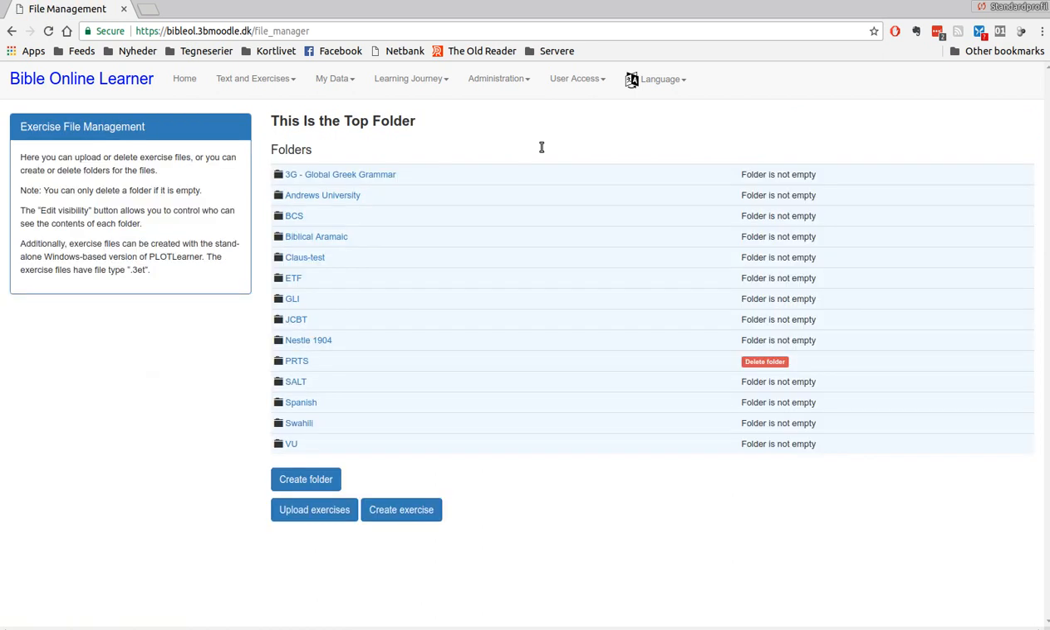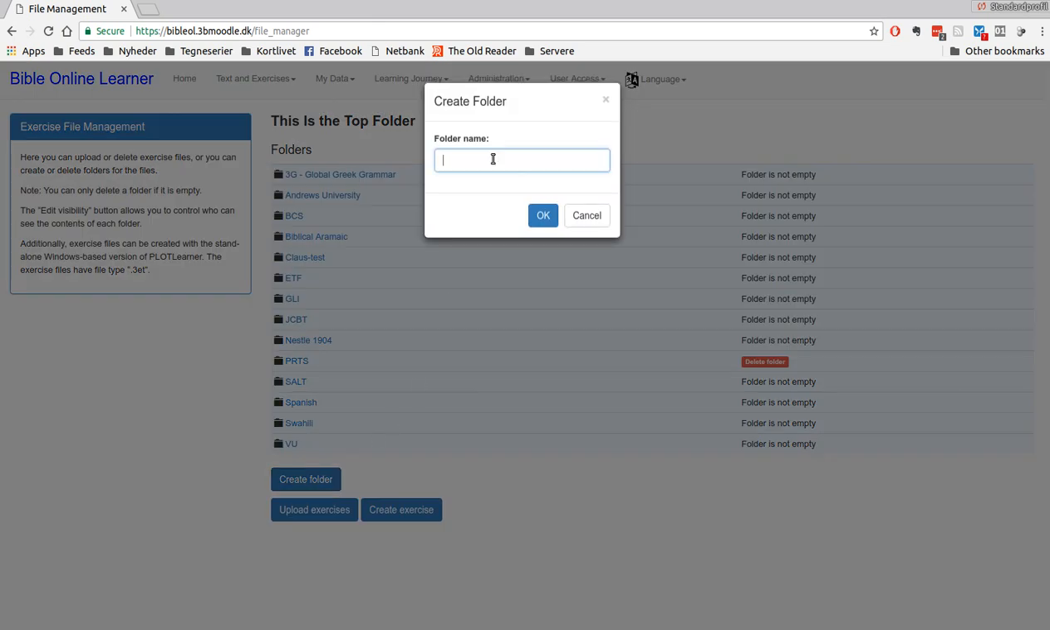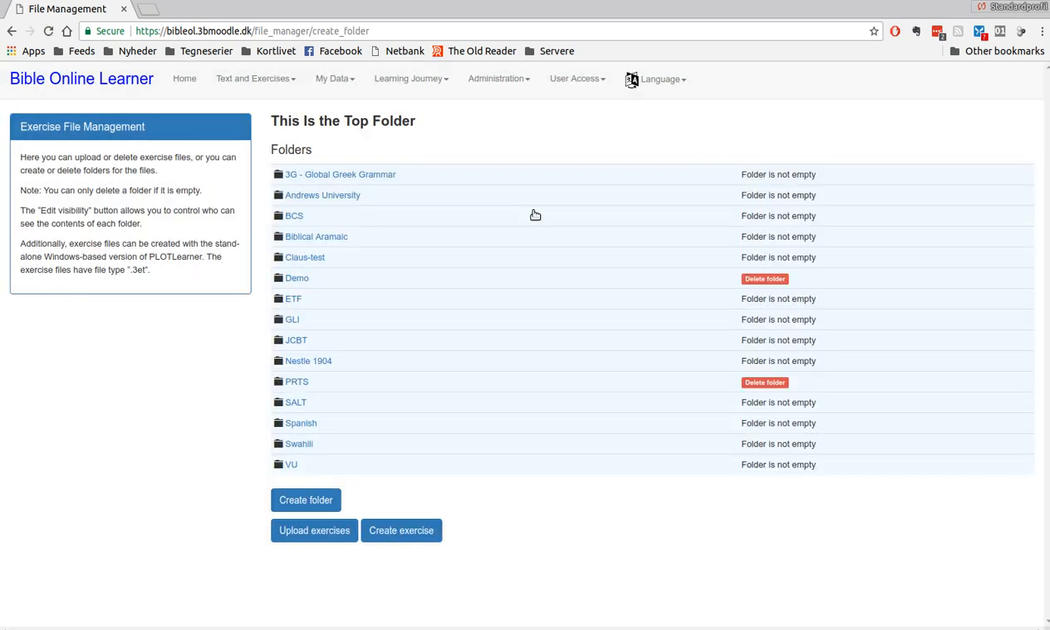Here we have a list of all the top folders of the exercise file hierarchy. For this demonstration, I will create a new folder. So I select Create Folder, and let's give the name Demo. Okay. We now have that folder here.